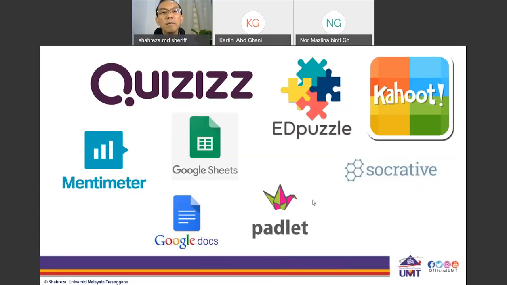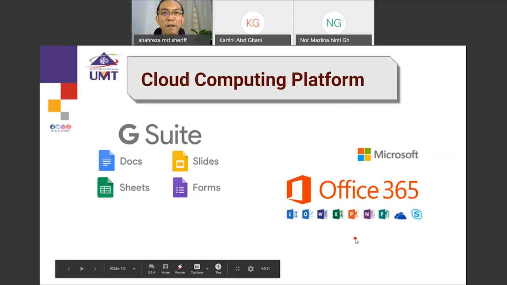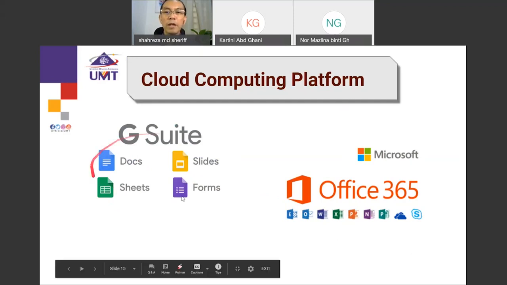So today, I would like to highlight, apart from all these apps that are currently being used or popularly used by academicians, we have several cloud computing platforms. One of them is the Google Suite, and another one is the Office 365. If any one of you have ever used this, please respond in the chat, either by saying yes or have used it before. And if you don't mind, you can share with me what are the apps in Google Suite or 365 that have been used by you.